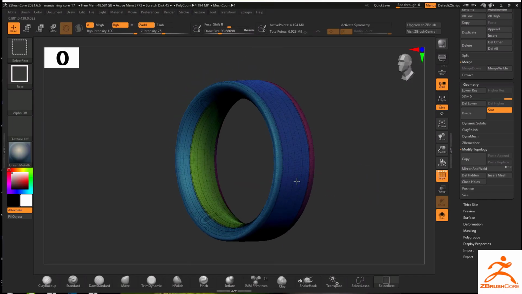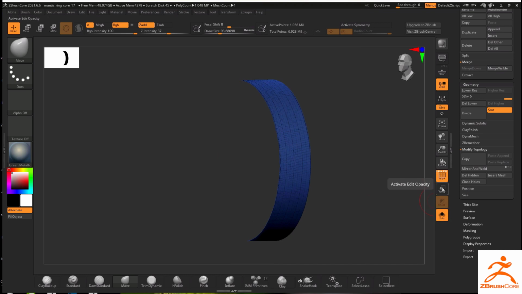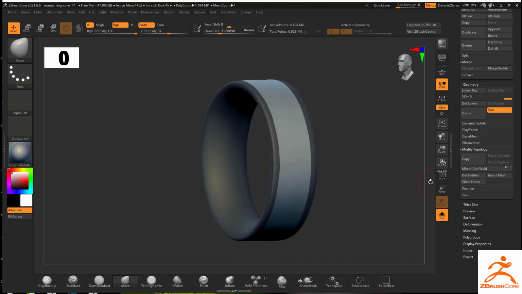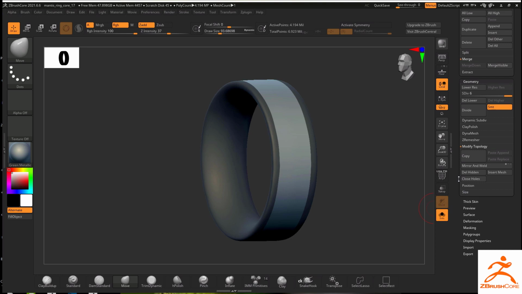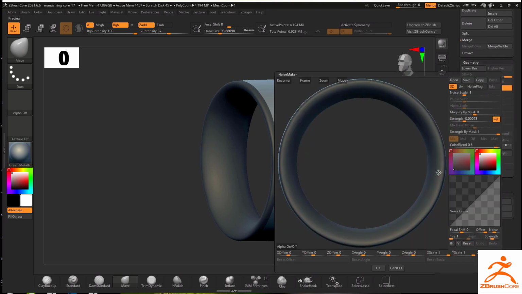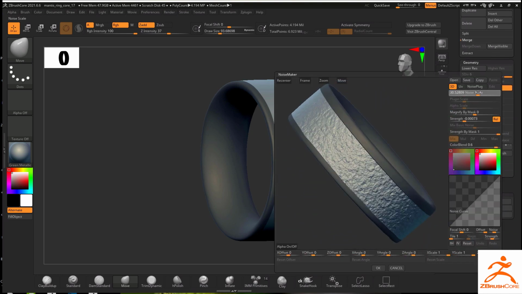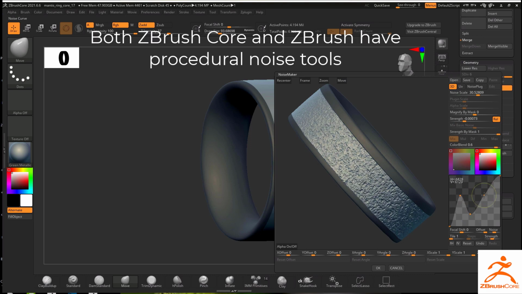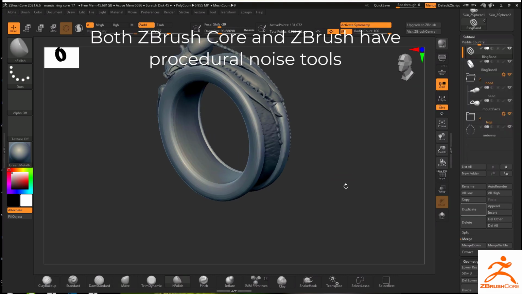Back in ZBrush Core, it's time to worry about the ring itself. So I've used polygroups on the ring geometry so that I can mask just that central band on the outside of the ring. And then I'm going to use the noise plugin to add some procedural noise. So I can just play with the noise a little bit and bake it into the surface.